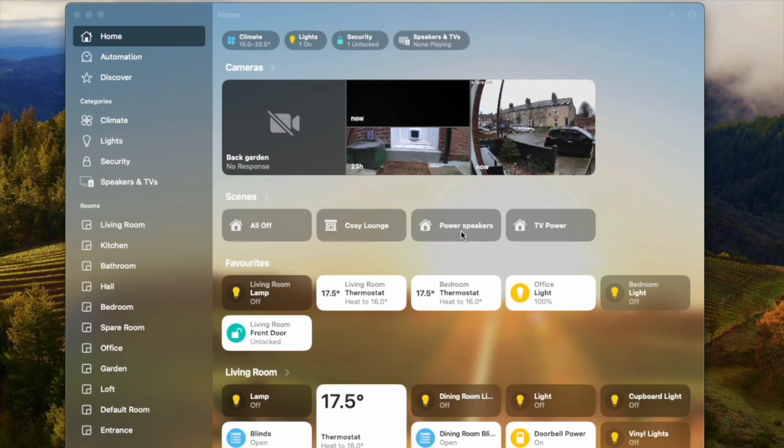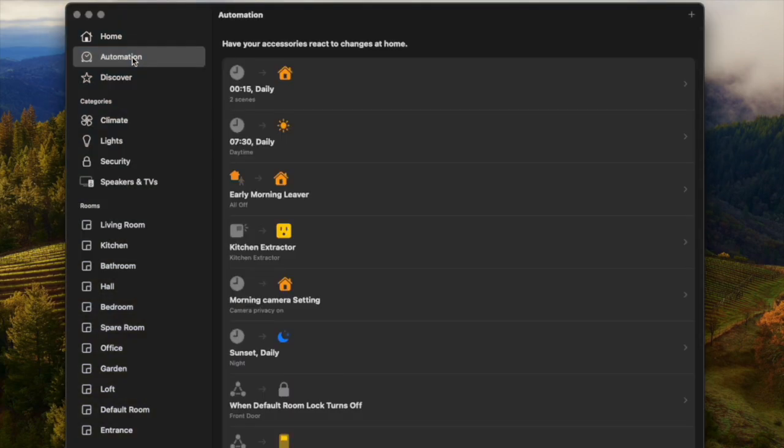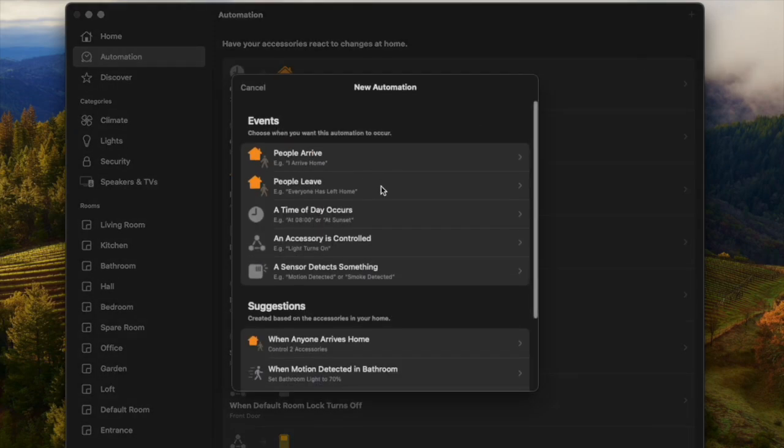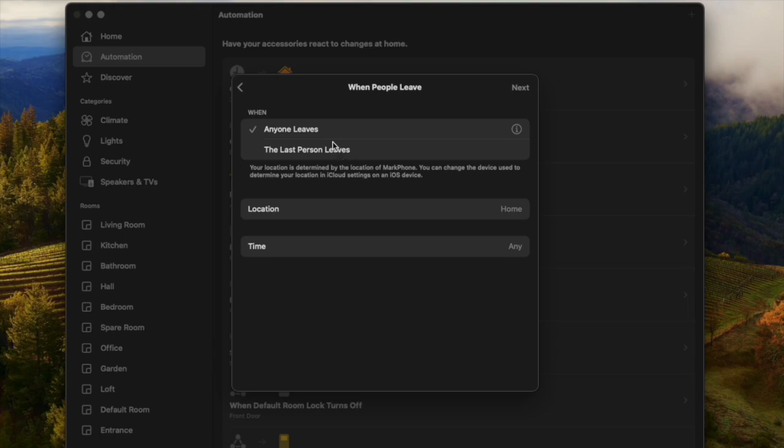So I'm going to click into the automation tab. This is the same on your phone. You can just see this on a bigger screen because I'm using my Mac. Okay, we're going to hit the plus and we're going to choose Add Automation. And we're going to click When People Leave. And we're going to say when the last person leaves. And this can operate at any time, and this is for our home. We're going to hit Next.